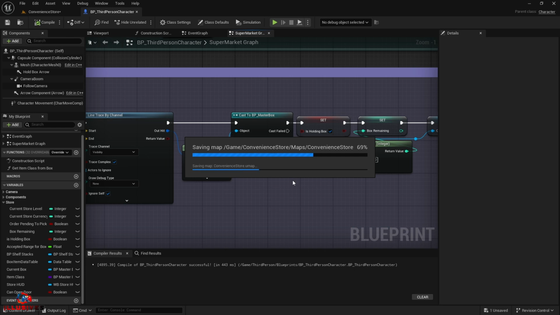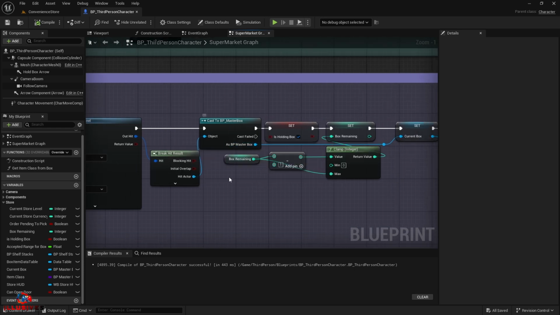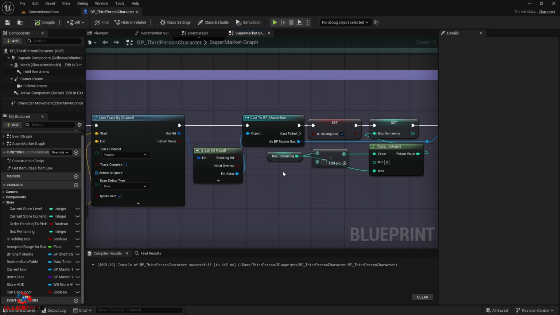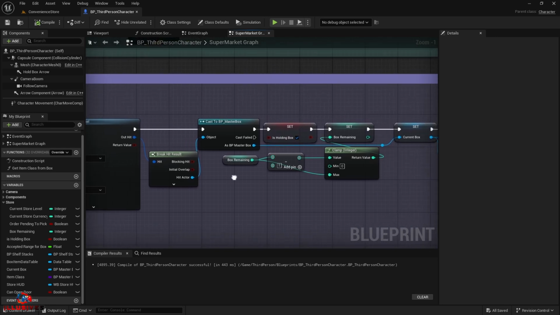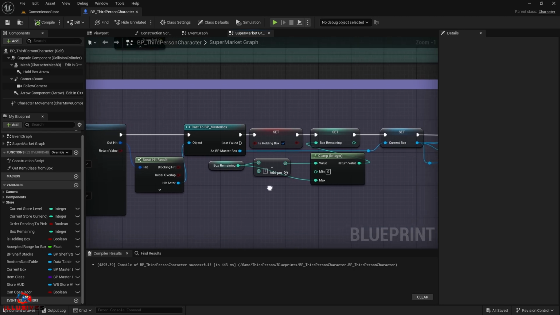After that, now we can pick, we already picked our box in our hand, right? To do that, we are setting is holding box to true, so that our game knows that we already picked our box. Of course, so far we skipped something, which I will show you, but first understand this part.